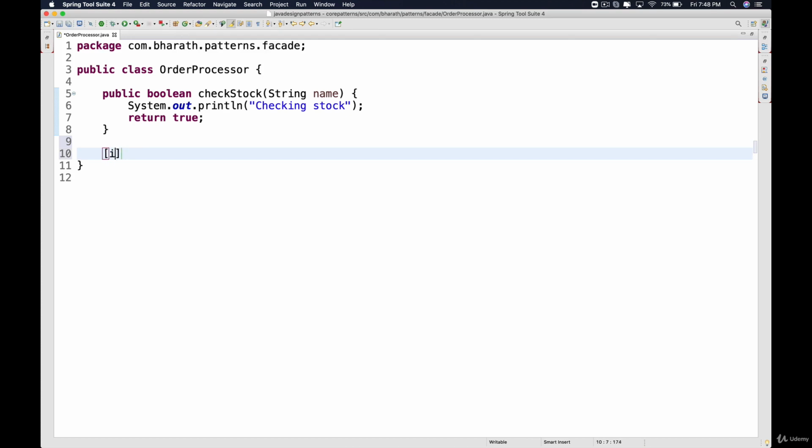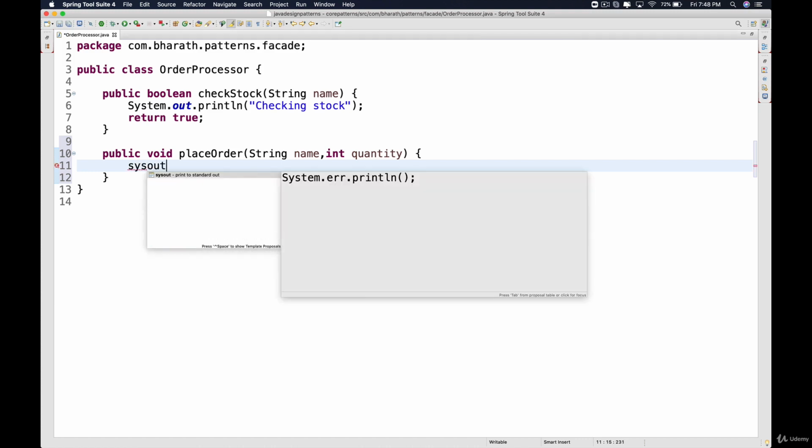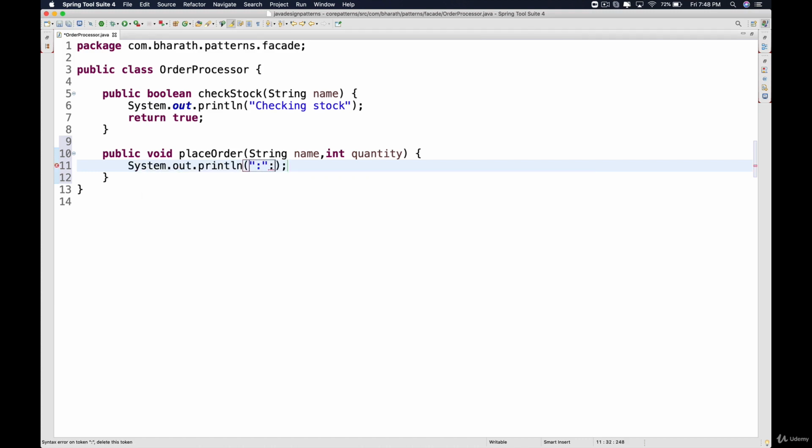The second method is the one that handles the order itself. Once the stock is available, they can place the order. Public void place order, and again the string name of the product, comma, int quantity. We are not going to implement a real method here. Sysout, "order placed".